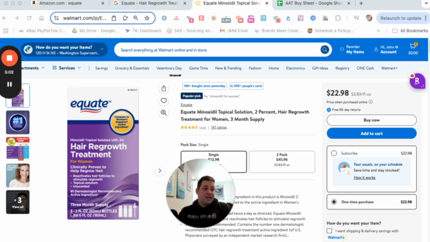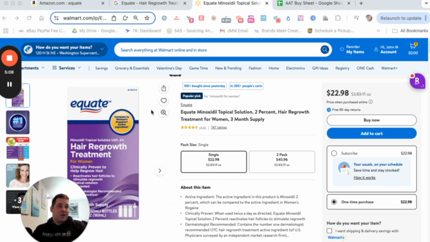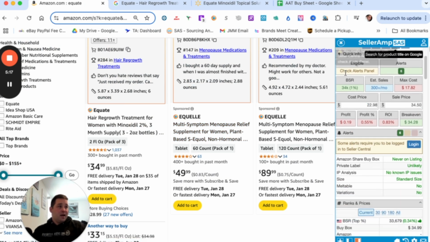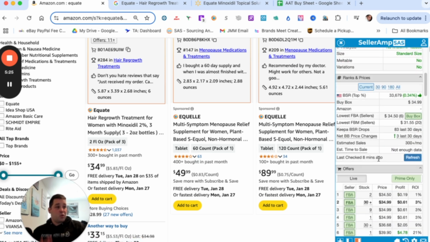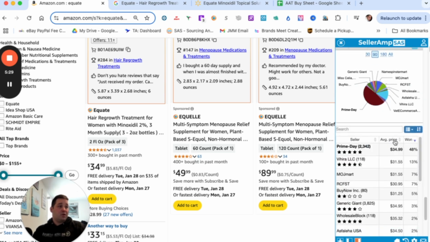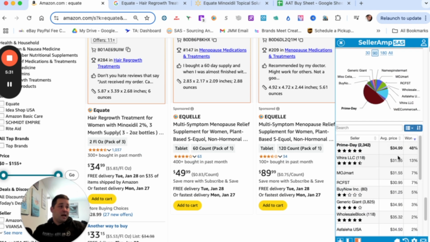So you'll see here, this is 3 2 fluid ounce bottles. So you're getting 3 in here, which is interesting. Let's just see if that matches up with this listing here. So in this case now, I am kind of interested. We are 19 cents profit, which is not where we want to be, but this is worth digging into more. We could also scroll down here real quick and see what is going on with the buy box.